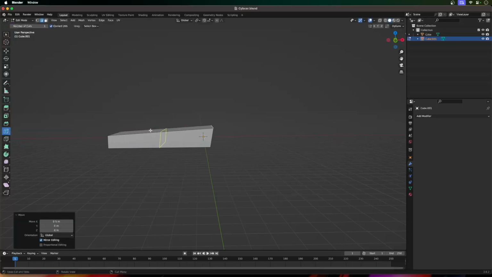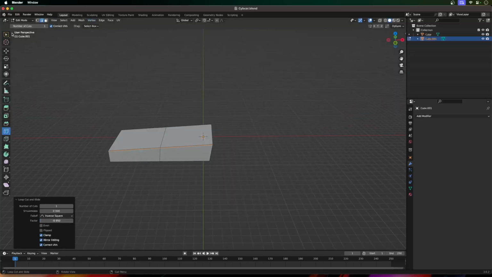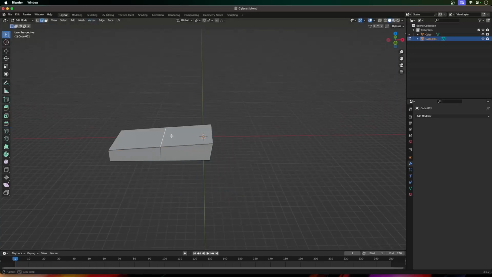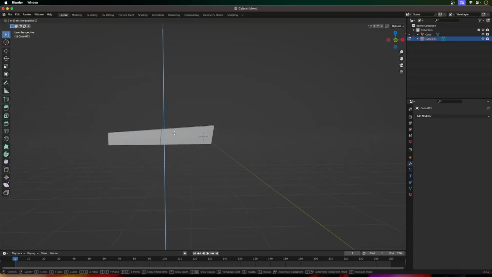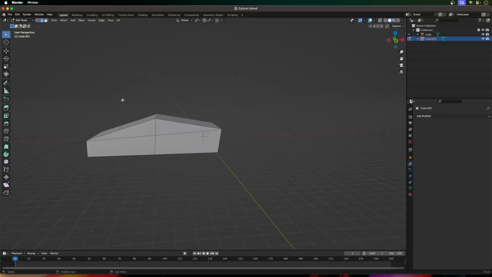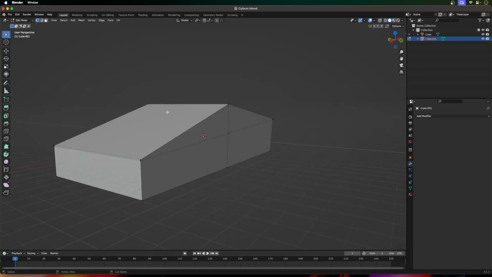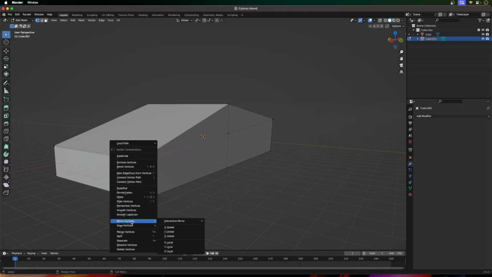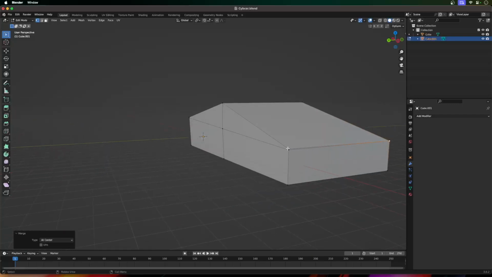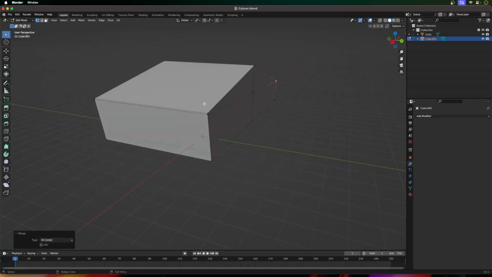I'm gonna go to loop cuts, put a loop cut right there, and I'm gonna put a loop cut here. I'm gonna change the factor to -0.95. I'm gonna select this and select this. Grab it on the z-axis by 2. I'm gonna go to vertex select. I'm gonna select these two vertex. I'm gonna right click and I'm gonna go to merge vertices at center. And I'm gonna do the same thing here and over here.